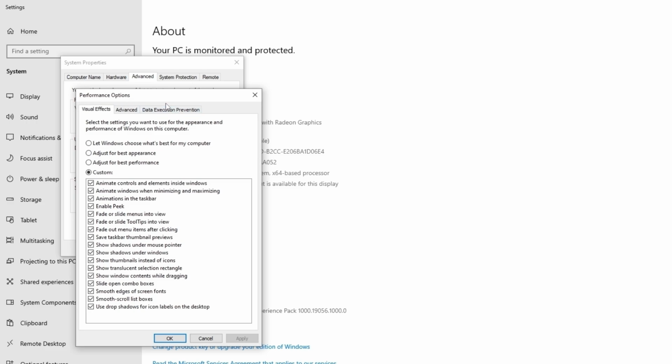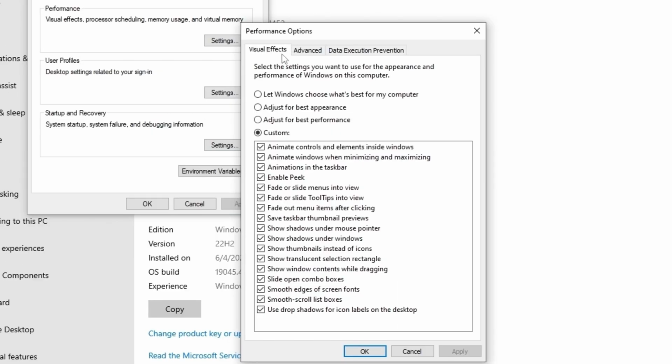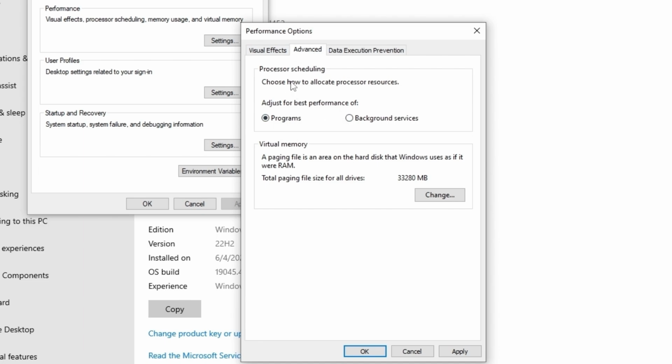We are going to click on Settings, and here on Visual Effects we are going to click Adjust for best performance. When you do that, it will take off all of the animations and the beautiful things, the blur, the folders and etc. Those make your computer or laptop a lot heavier, so they take a lot of the FPS and the performance of your computer. So click on Adjust for best performance, click Apply and OK. Here in Advanced, the processor scheduling, you can choose how to allocate the processor resources.